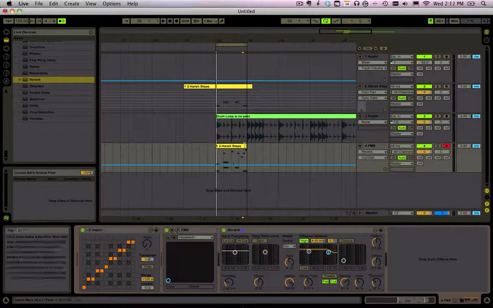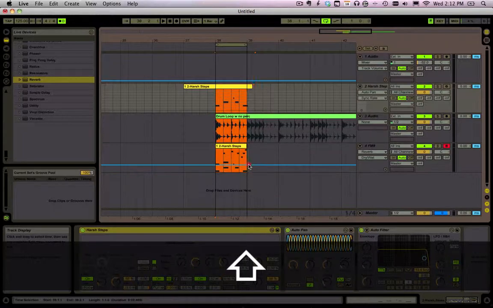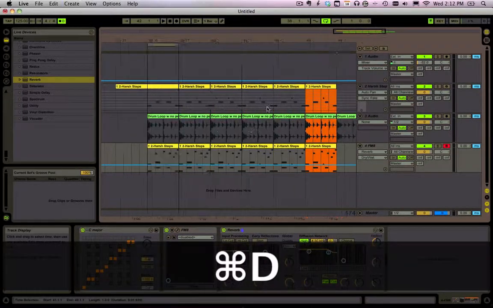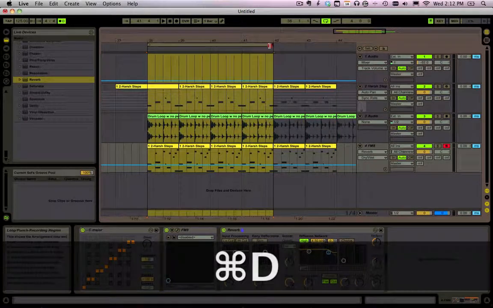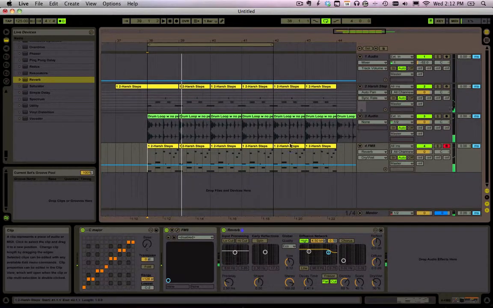Now let's say you want to add some automation, some movement to your track you got going here. I'm going to highlight this and I'm going to duplicate it. If you can see, that was Command D. So now we have that happening 4 times. Great. That's what we got so far.